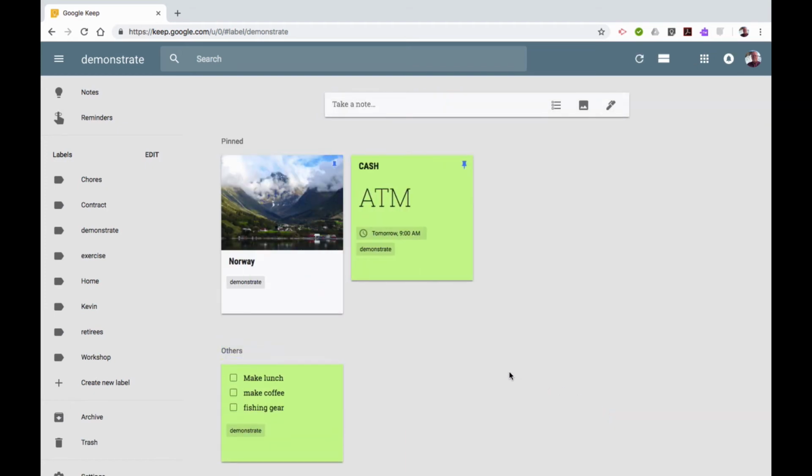And here I have my Norway picture, and you could put whatever you like in there as far as notes. But that's really, for all intents and purposes, how you get a note with a picture in it.